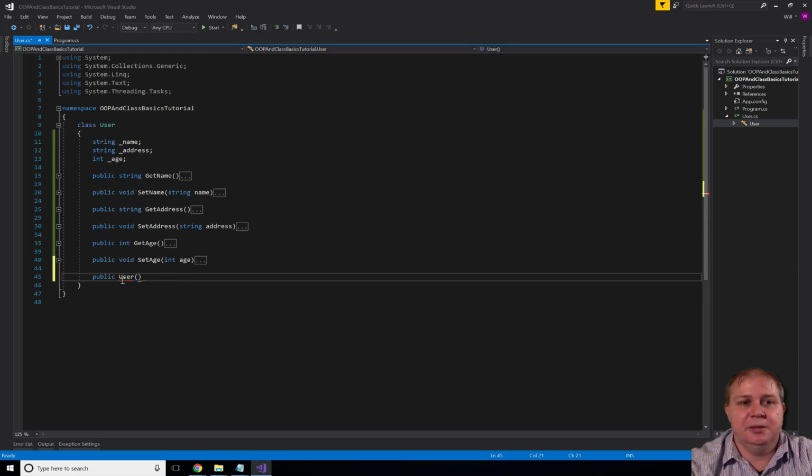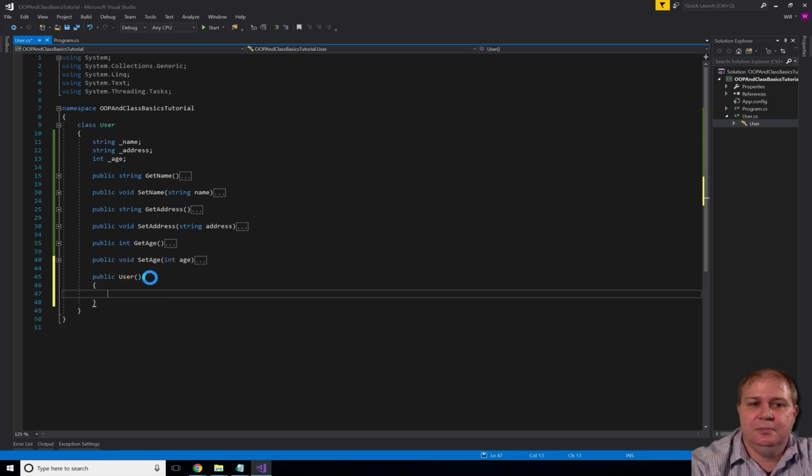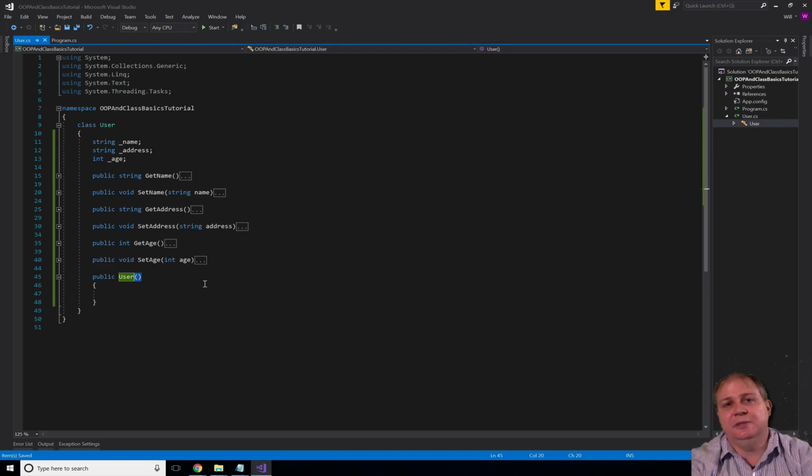You do that by declaring a method that the name matches the name of the class. There is no return type. If you take no parameters, that would be a default constructor.